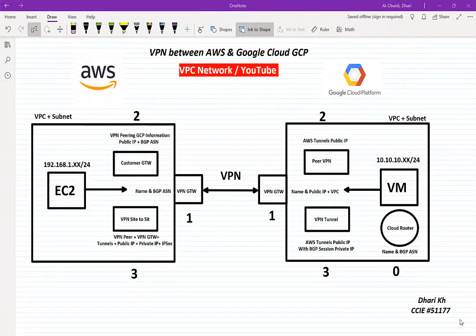Today I'm going to talk about an interesting topic, which is VPN between AWS and Google Cloud GCP. The idea from this session is just to know how to configure the VPN in each platform, AWS and GCP. There may not be a scenario right now that needs a VPN between AWS and GCP, but maybe in the future you will need that type of connection.